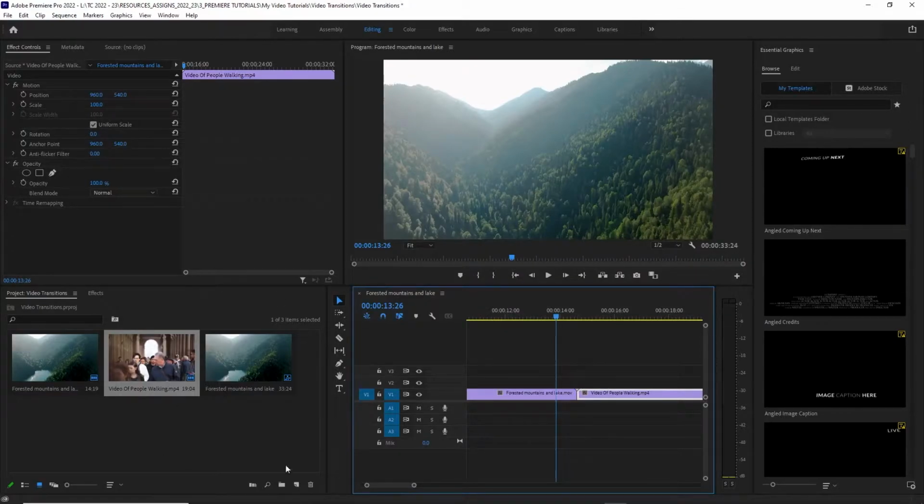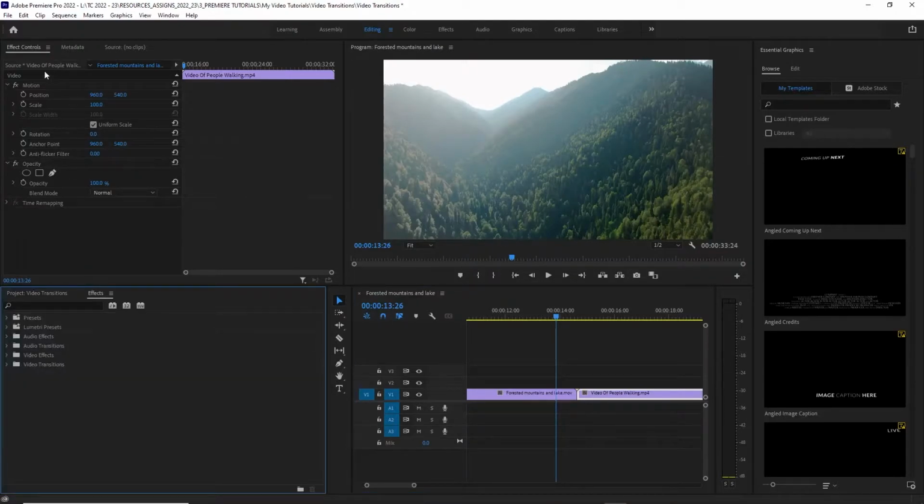First of all, we're going to go to the project panel here, and we should just have two tabs here: the project panel itself, which we're familiar with, the project tab, and then there is an effects tab here. Not to be confused with the effect controls tab here. This one is a different range of effects. These are preset effects.